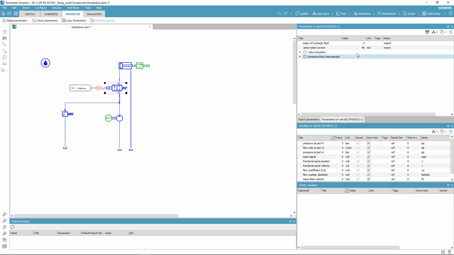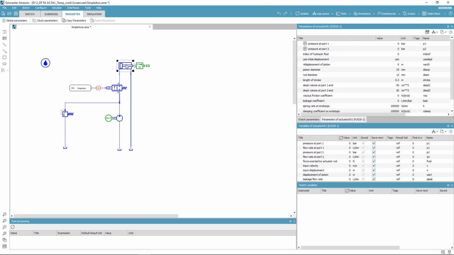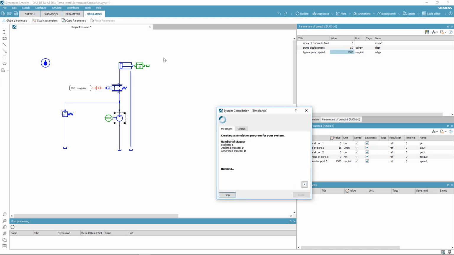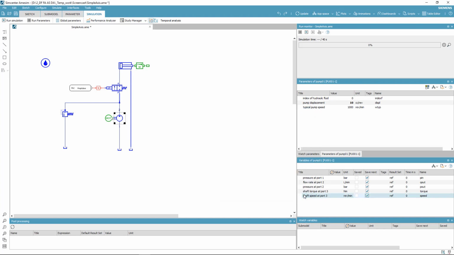Let us parameterize the proportional valve for ±10 volt as command signal and the length of stroke of the hydraulic cylinder as 1 meter. For the fixed displacement pump, we define 10 cc as the pump displacement. We go to simulation mode in Simcenter Amesim and the model is compiled and ready to simulate.